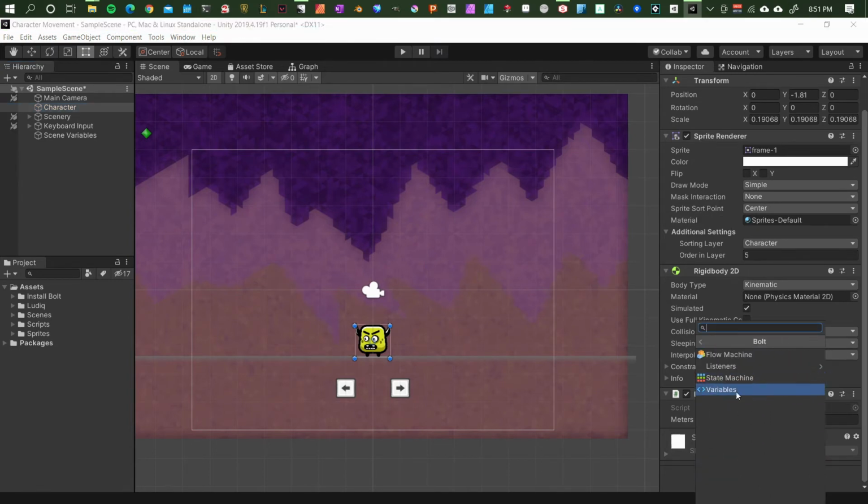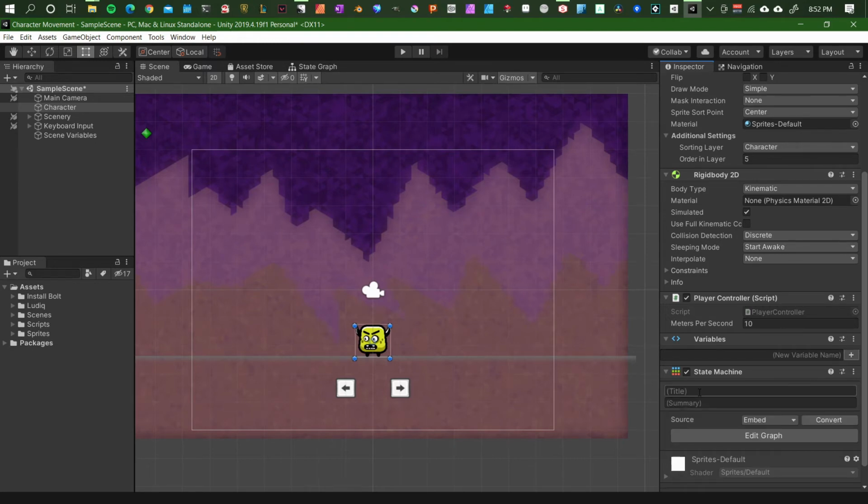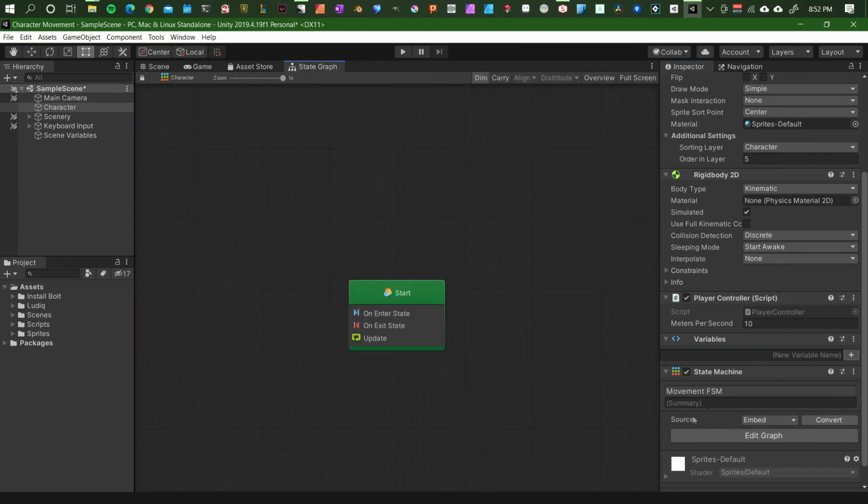Go to Bolt and select State Machine. Now there's two ways of adding a state machine to an object. You can either embed the state machine on the object itself, or we can save it as a file to be used on other objects. In this case, we're going to make it an embedded state machine. Give it a title. In our case, we'll call it Movement FSM. Summary, we'll just leave blank, and we'll click Edit Graph to, well, edit the graph.